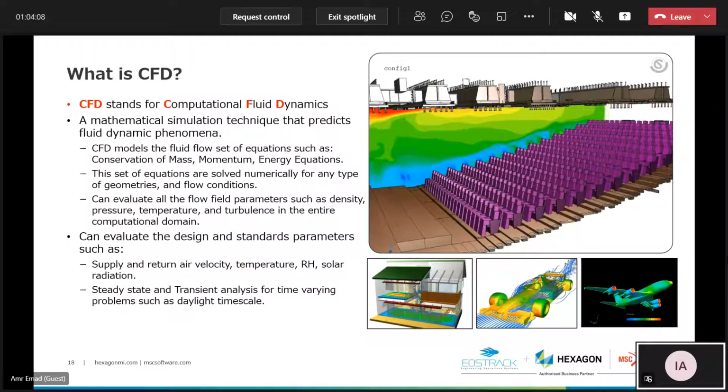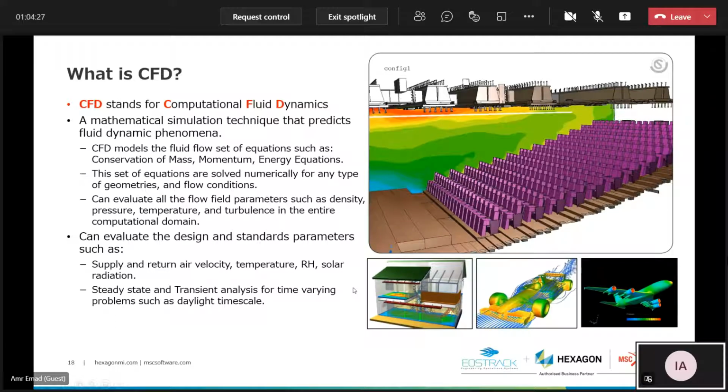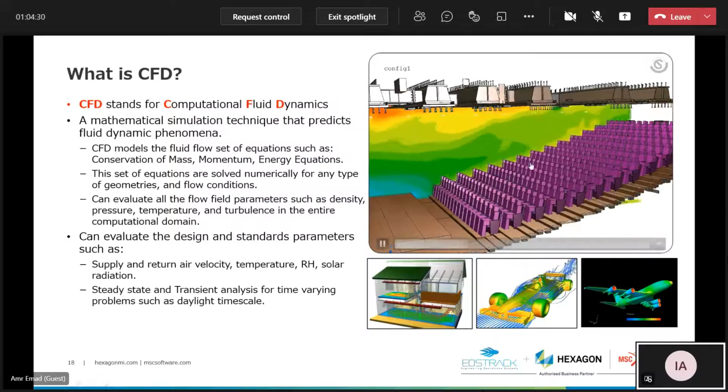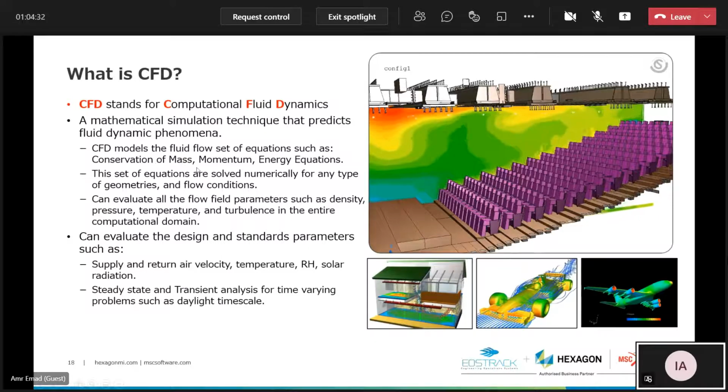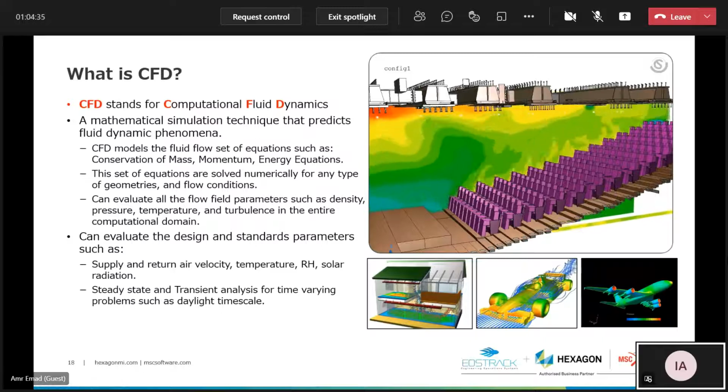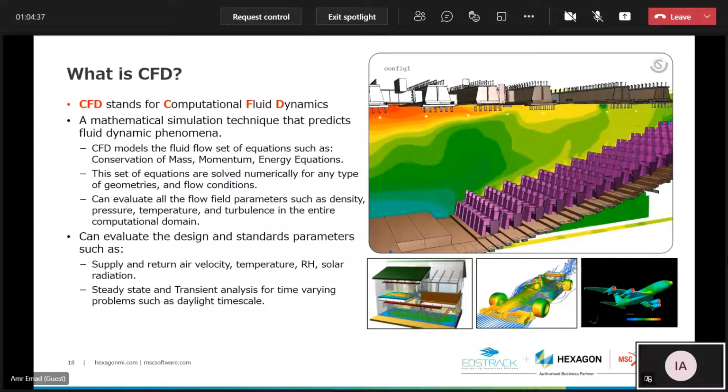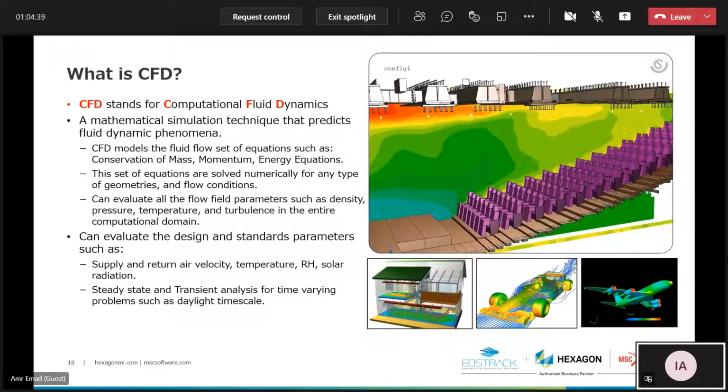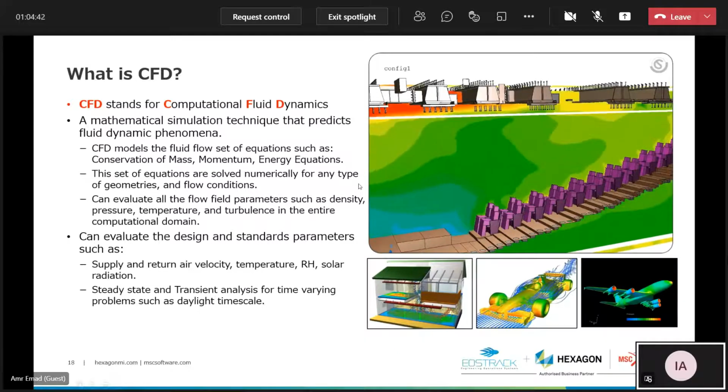So what is CFD? CFD stands for computational fluid dynamics. For the people who have not experienced or studied this before, in computational fluid dynamics we use the fluid flow equations to model such environmental conditions, such as conservation of mass, momentum, energy equations, and so on. It deals with complex geometries and different scenarios, from steady to transient states, daylight, time variation, and so on.